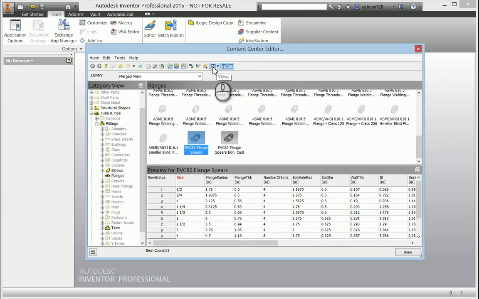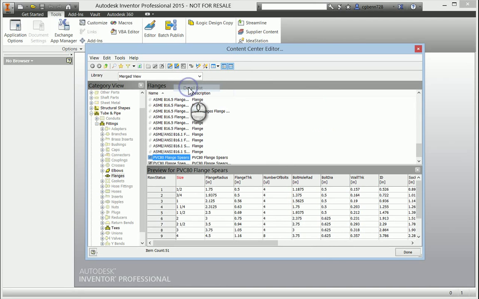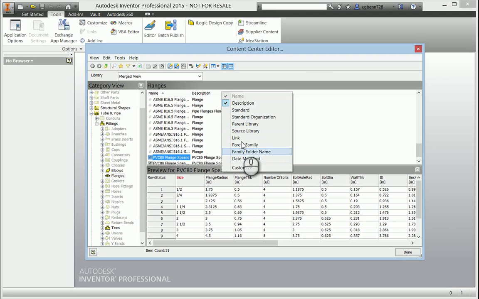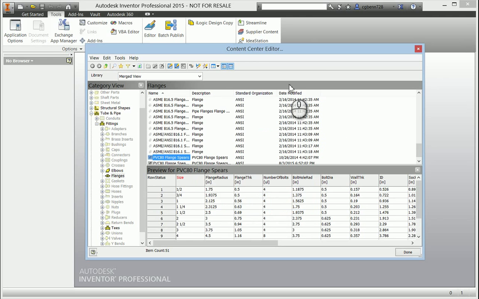Next up, we just have some viewing options for the Content Center editor itself. You can view this window based on thumbnail, list, or details, just like in your Windows Explorer, and you can customize the information that appears along the top column here. You can pick columns that you want to see. Let's put date modified and standard organization. Let's just see what that looks like. So you can specify information that you want to be able to see up in this window here if you're going to use details.